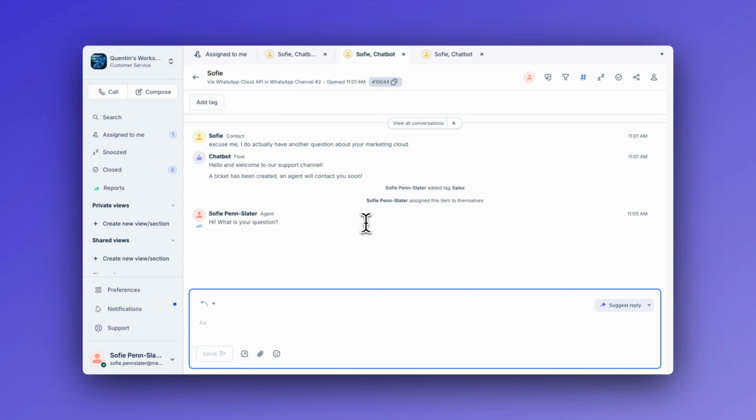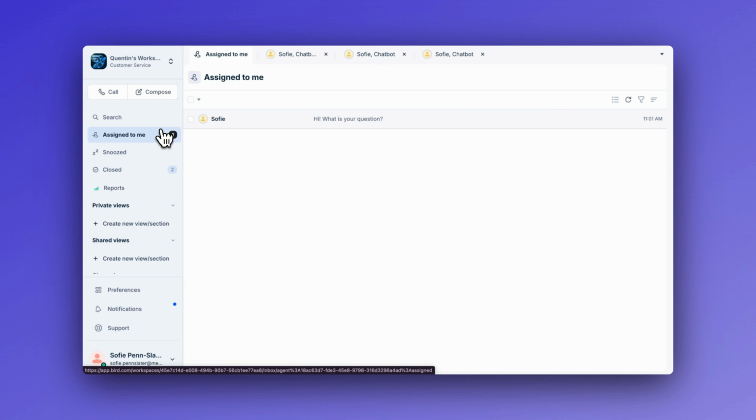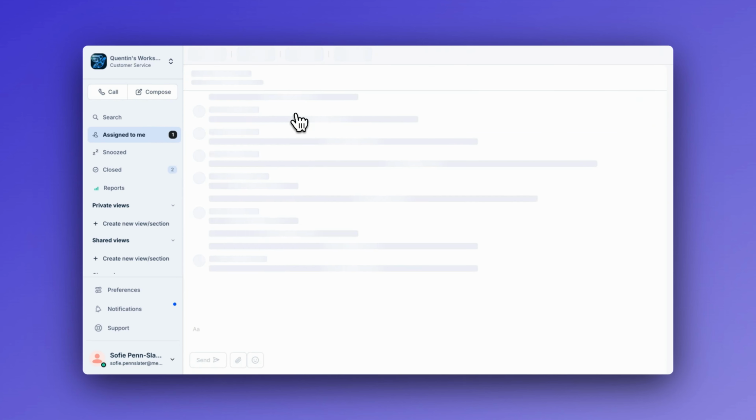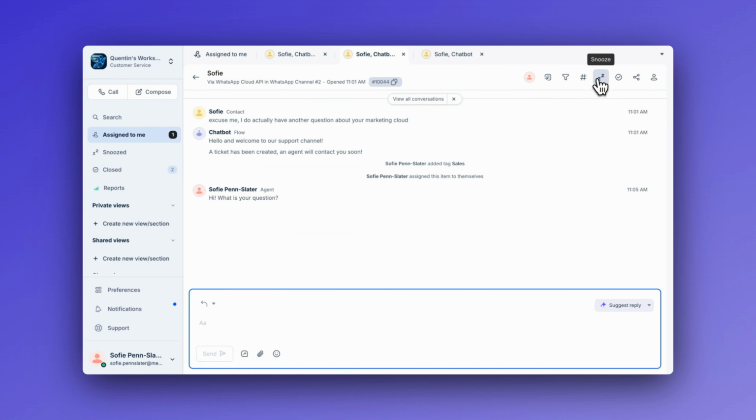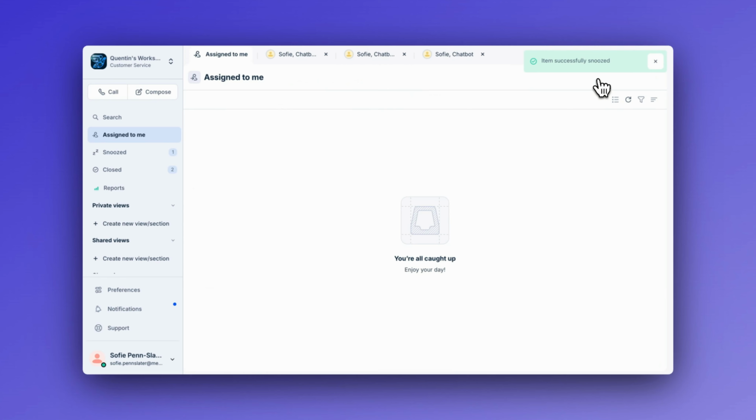Now let's say this customer doesn't actually get back to me and I need to clear up this Assigned to Me tab on the left hand side so that I can just focus on my active conversations. What I can do is go to the conversation and then click snooze. This will add it to the snooze folder on the left hand side, clearing up my Assigned to Me feed so I'm ready to accept new incoming tickets.